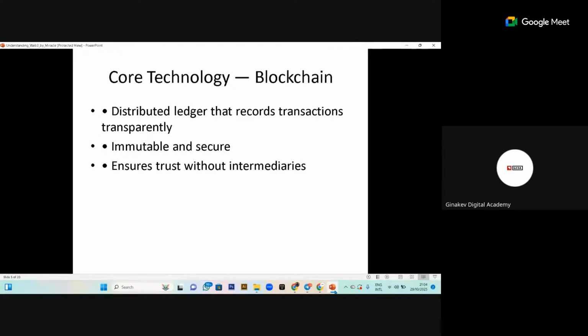So the core technology of Web3 is blockchain. I will not explain what blockchain is because we have done it at the beginning of this class, right? But let me explain the relationship between Web3 and blockchain. Blockchain is one of the technologies that is built on Web3, right? But it's built using the core principles of Web3. But mind you, it is not only blockchain that is part of Web3.